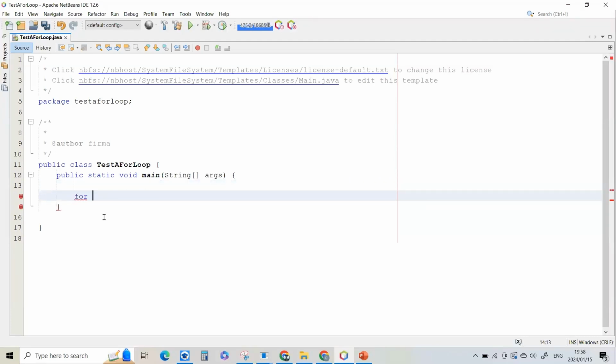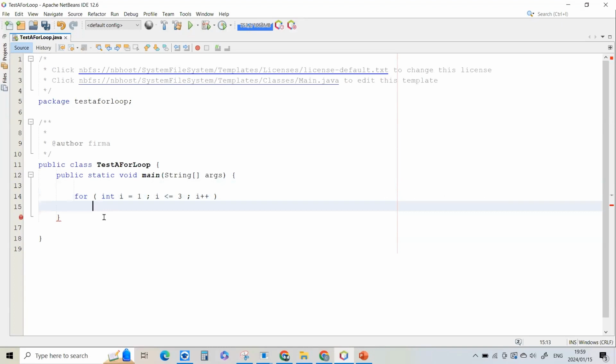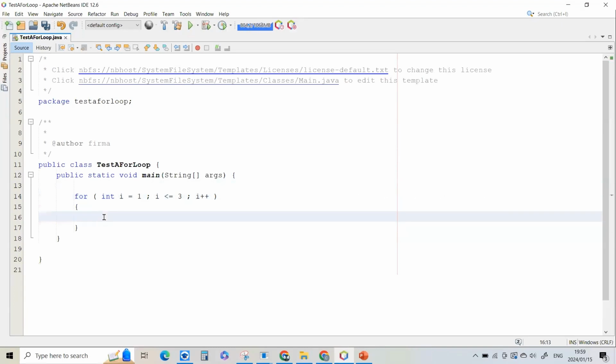I'm going to put for. A for loop is something that repeats. So I go for space, I put a bracket. I'm going to say int i equals 1. And then I'm going to say i less than or equal to 3. I'm just putting lots of spaces to make it very clear for you. You don't have to have all the space. Remember that Java ignores white space.